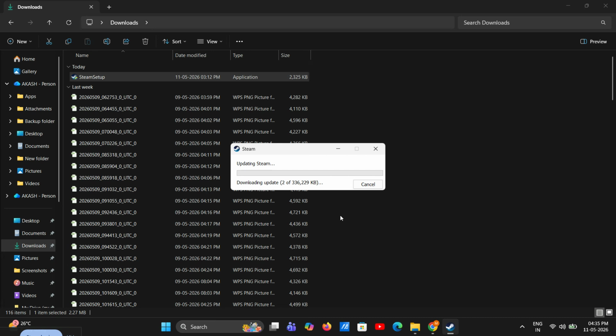After the installation is complete, click Finish. In many cases, Steam will open automatically right after that. When it launches for the first time, Steam may update itself. Let that update finish because it's part of the normal setup process and helps make sure you're on the latest version. Once Steam opens fully, you'll see the sign-in screen.